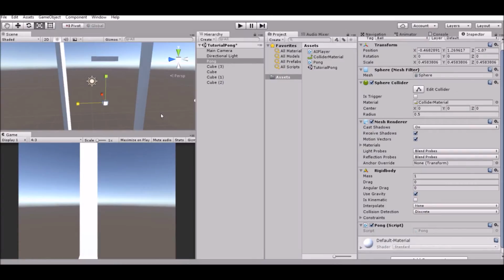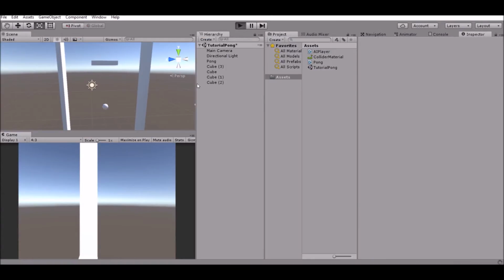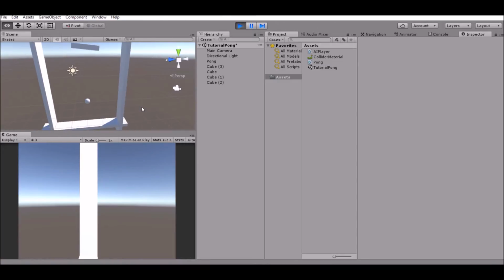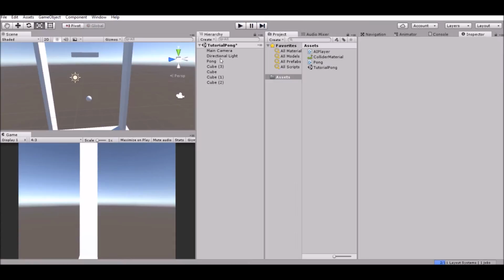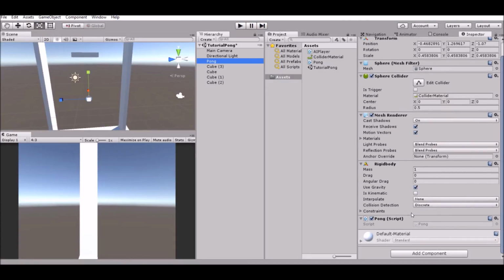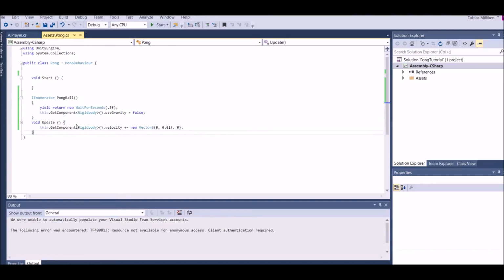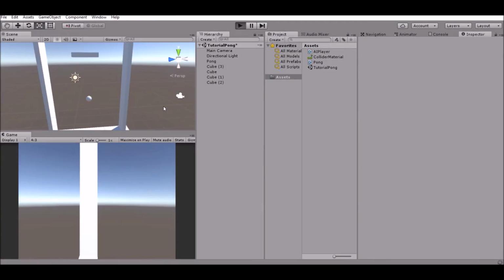It's pretty simple. And now if we play this, the AI should automatically go. And so should the ball. And it doesn't because we've not assigned the script here. Well, we have. Let's see what the problem is. We haven't started the coroutine. So let's go ahead and start the coroutine, PongBall. There we go. And if we play this, now we should see it automatically works without us having to do anything.